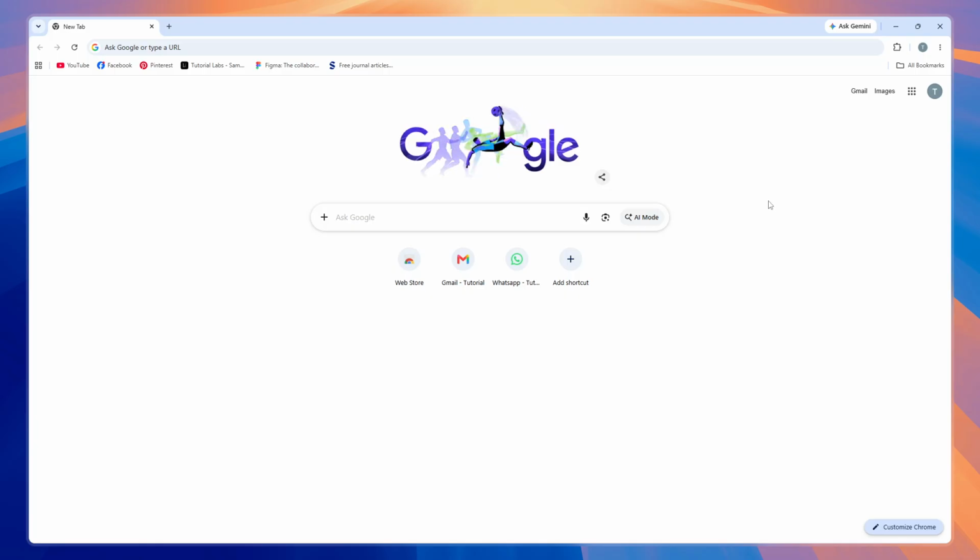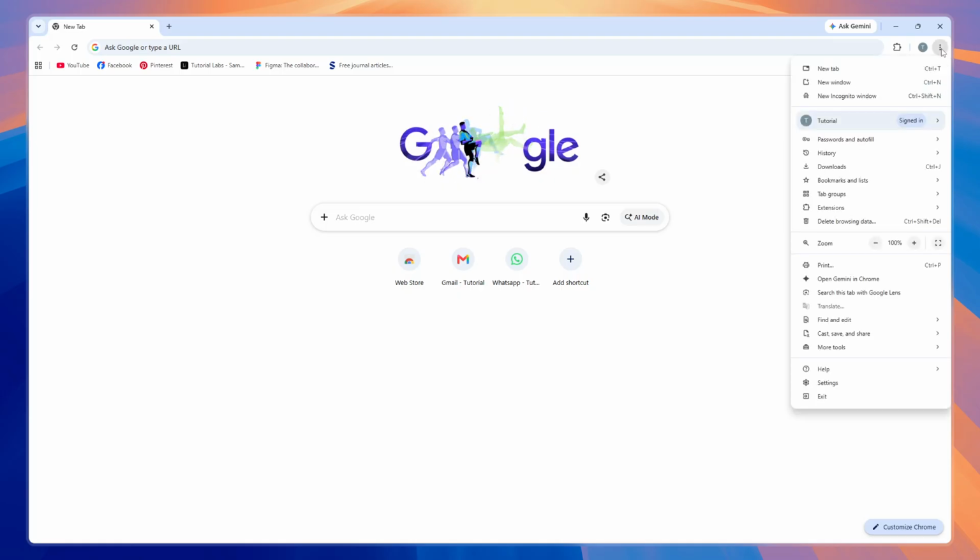First, open your Google Chrome browser on your computer. Once it launches, direct your attention to the upper right corner of your screen where you'll see three vertical dots. This is your main menu icon. Go ahead and click on those three dots to reveal a drop-down menu with various options for managing your browser.